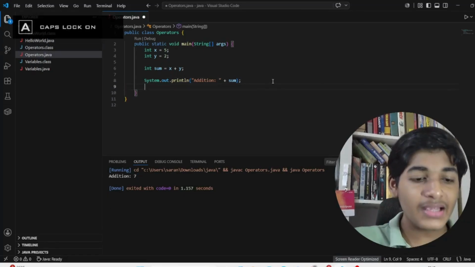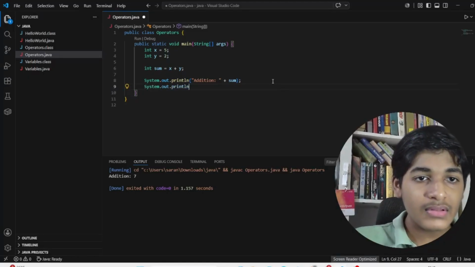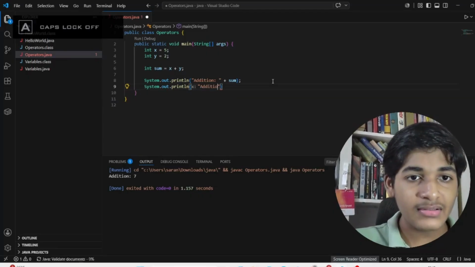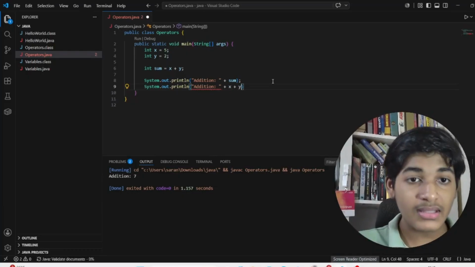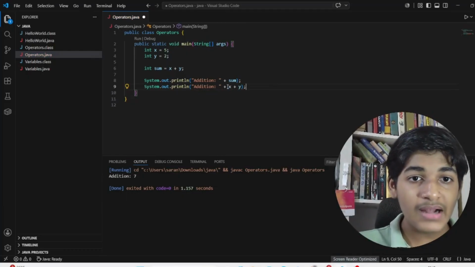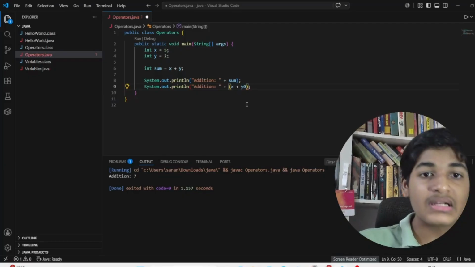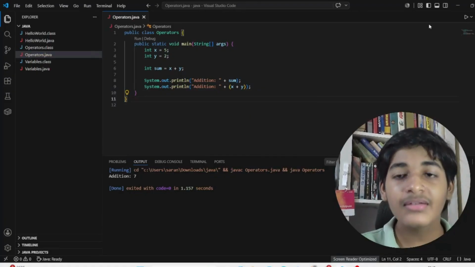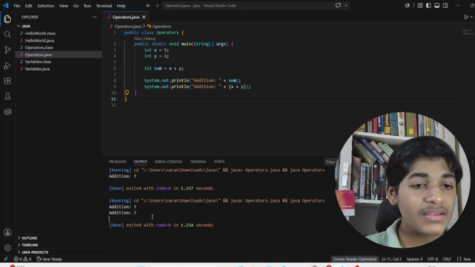Now let's look at the second method, which is to directly print the addition between those two numbers. So I'll write "addition" and I'll put plus, and instead of sum, I'll write x plus y. I'll wrap it inside brackets. This is just to ensure better readability. For that purpose, I'm wrapping it inside brackets. You can see it will also print 7.